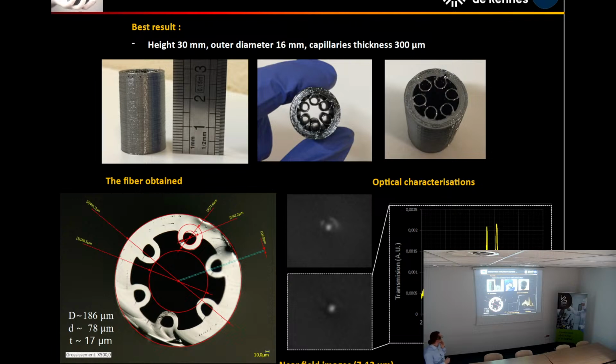For example, it was 3 years ago. Time is running fast now. This is our result. The height is very small, but we succeeded in making fibers. We don't have enough preform to apply pressure inside the capillaries in order to well control the size of the capillaries, but we succeeded in making the preform. We succeeded in obtaining fibers, and after we have seen light inside the core of the fiber, inside the hollow core of this fiber. Okay.